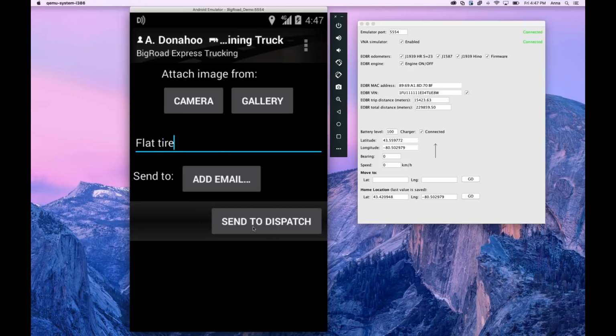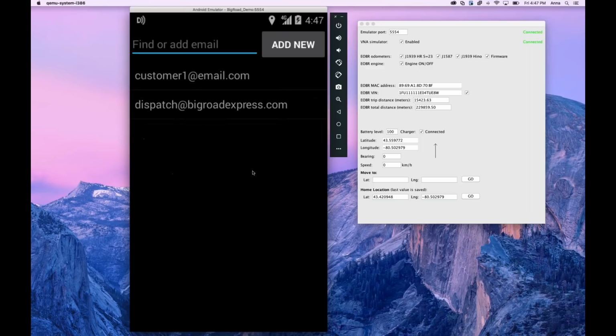If you select send to dispatch, this picture is just going to show up on your trip sheet information. So your dispatchers or safety personnel will be able to see it. You can also see it too if you go to the website at bigroad.com and sign in. It'll show up under your trip sheet. And then if you like, you can also add an email address in there.